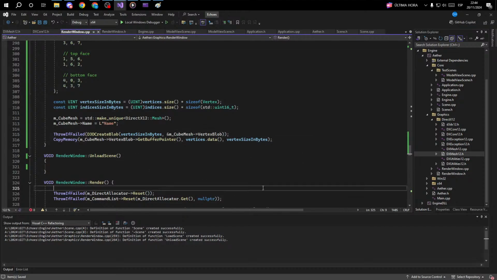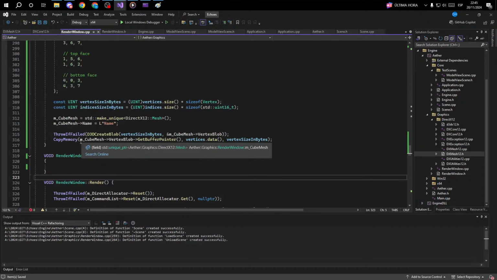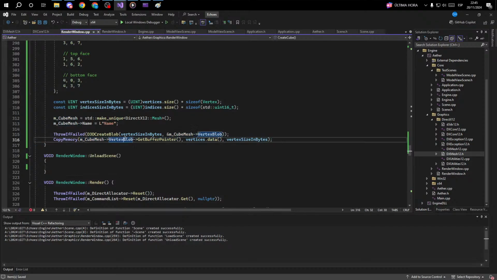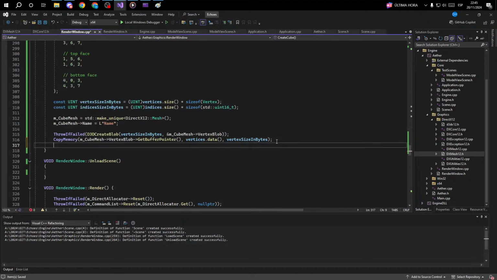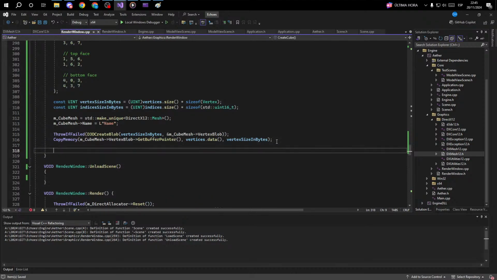Right, okay, so what have we done here? First of all, this line creates our blob. We need a blob to be able to fill it up with information. We tell it to create it at this size. Secondly, we need to fill that blob. We need to take our blob, the vertex blob, get the pointers to the buffer, and then put our vertex data in here, again feeding it the size. So this is just basically us storing on the CPU what we've just made.